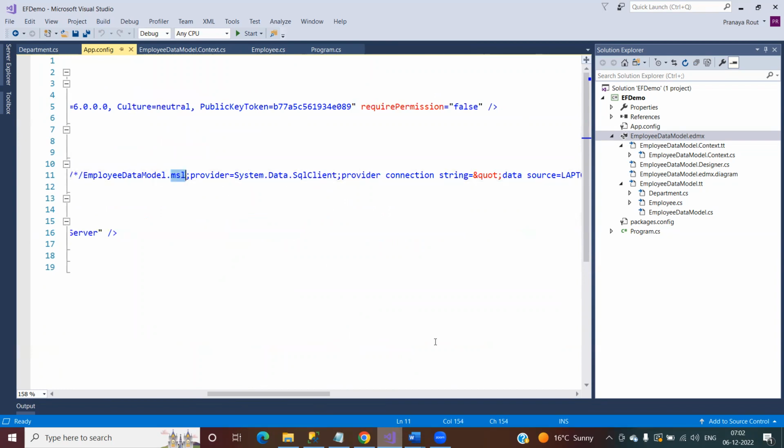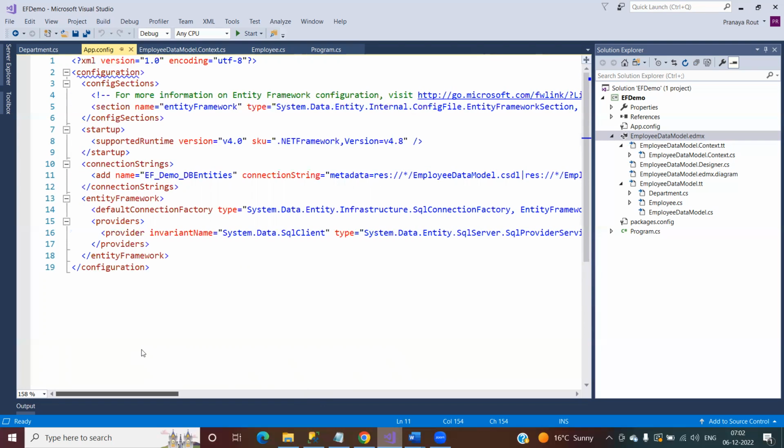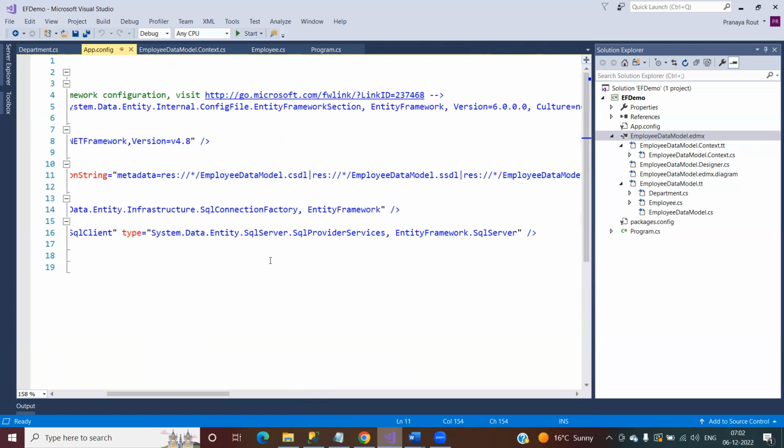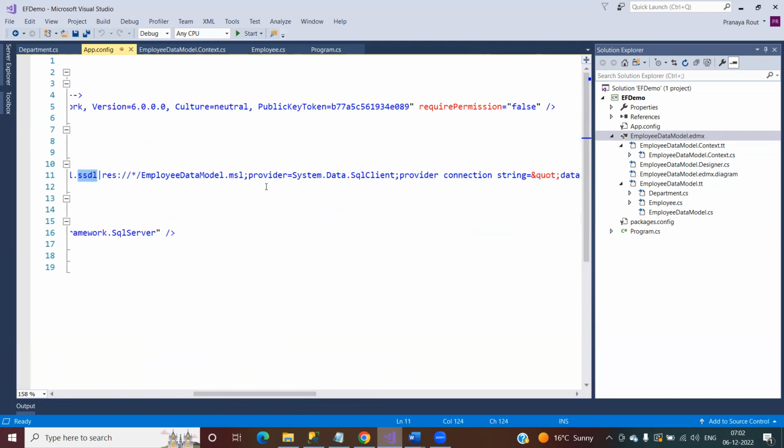Clear, guys? Why am I explaining this? Because you might be using Entity Framework, right? Anyone using Entity Framework earlier? No? Okay, but if it is generating and importing this, then we should know what this CSDL is, what this SSDL is, and what this MSL is. Because in an interview, the interviewer might ask what you mean by CSDL, SSDL, and MSL. You should know that, right? Clear?